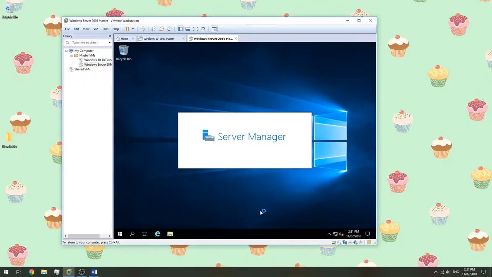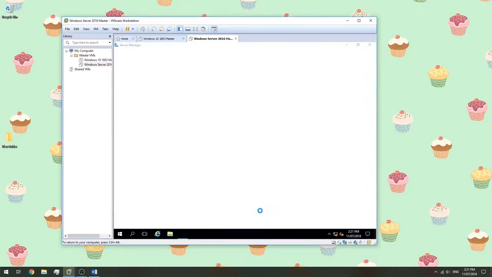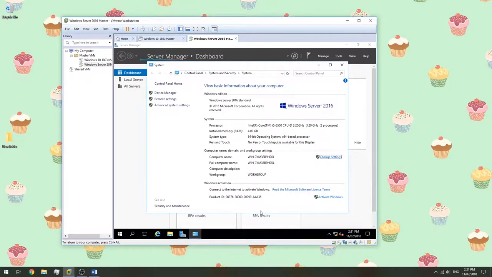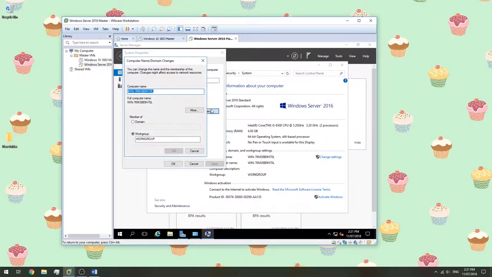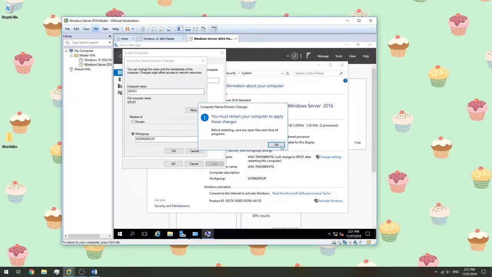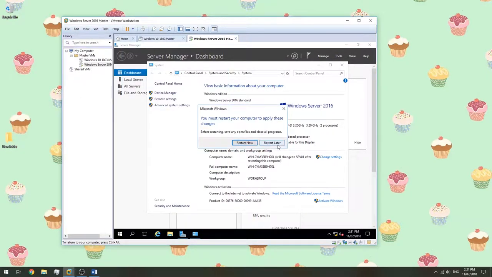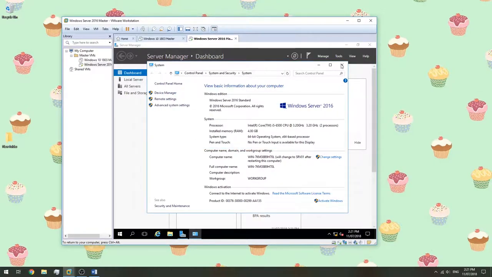So basically, you should do the same thing as the Windows 10 master file. Again, Windows Pause Break will activate the System Properties shortcut. Change the name, instead of that random alphabet and number, say server, SRV means server, server01. Click OK. And now I need to restart, close it, restart later.